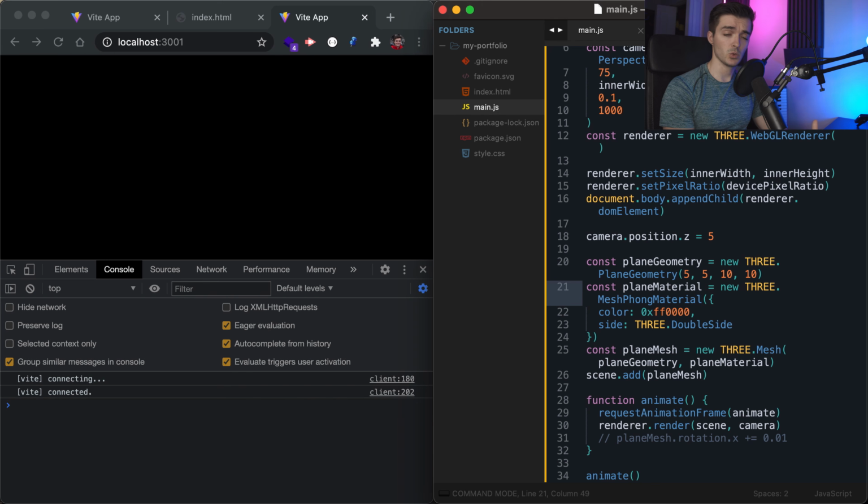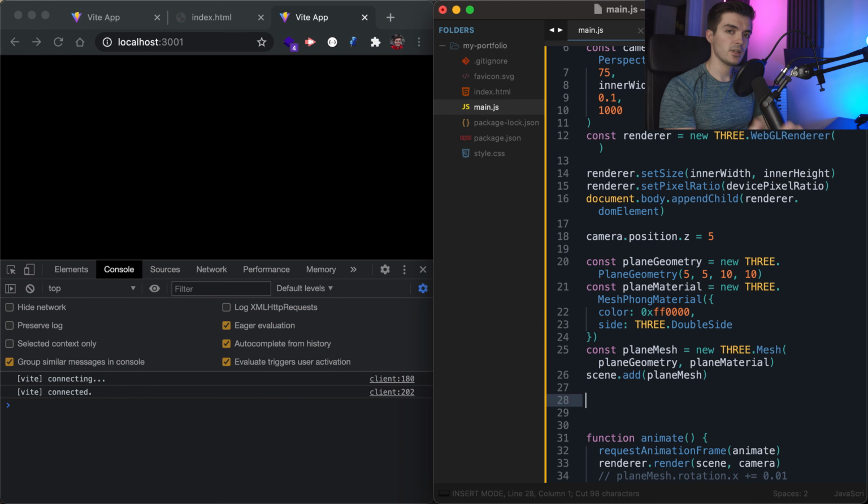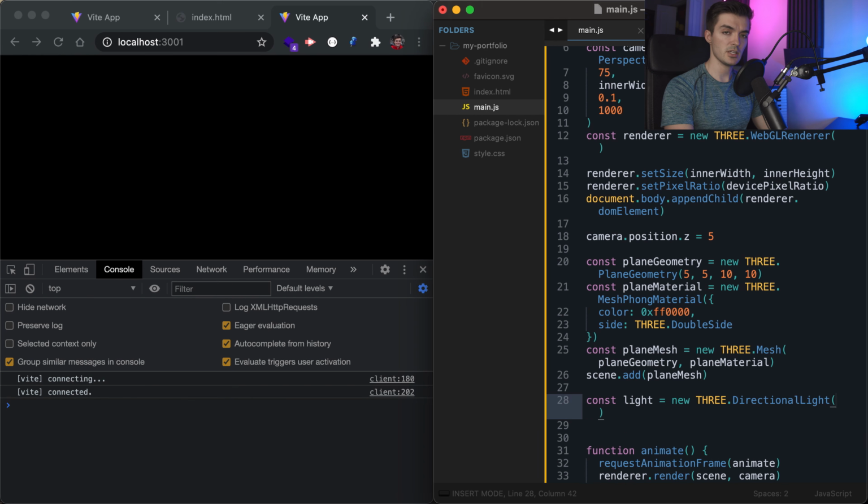This is because in order to view this material, MeshPhongMaterial, we need to make sure that we have a light on the scene, something to actually illuminate it. So the next thing we need to add to our project, our scene, is going to be a light. So let's go ahead and do that now. If I create a constant called light and set it equal to a new THREE.DirectionalLight. This is going to take two arguments. One, the color of the light, and two, the intensity of the light.